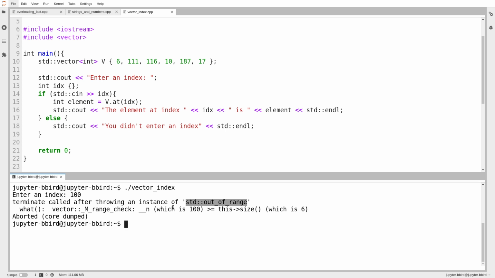And if we stare at that and acknowledge the word instance there, it sounds a lot like this might be a type. And we also have this, a message that seems to be specific to the situation. We can see there's the number 100, there's 6, the size of the vector, and here's some legalese that sounds a lot like something to do with vectors. We see the word range check, we see the word vector there.